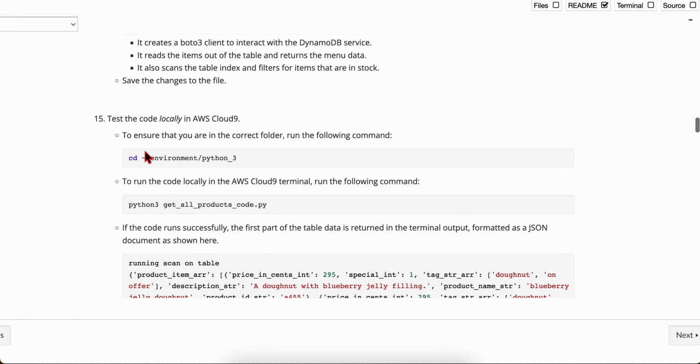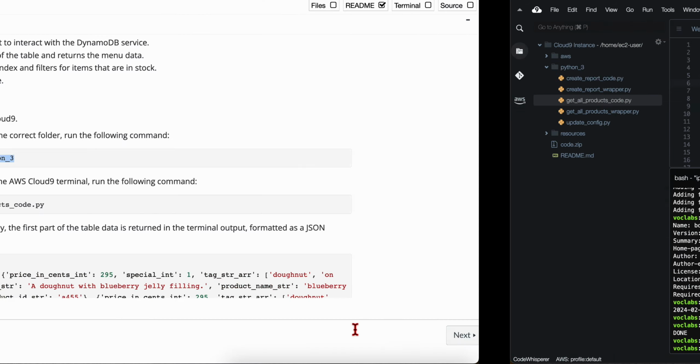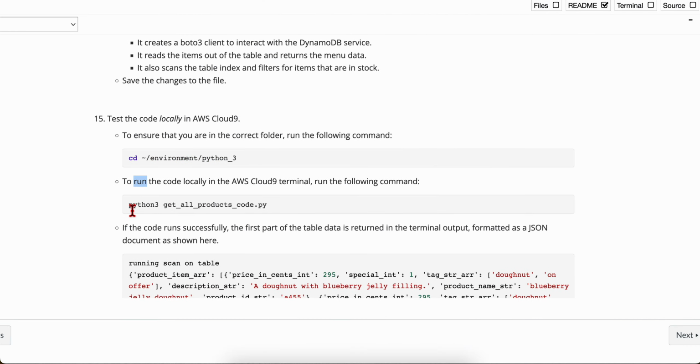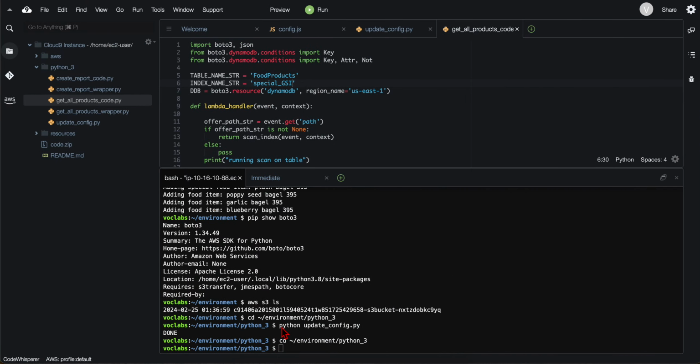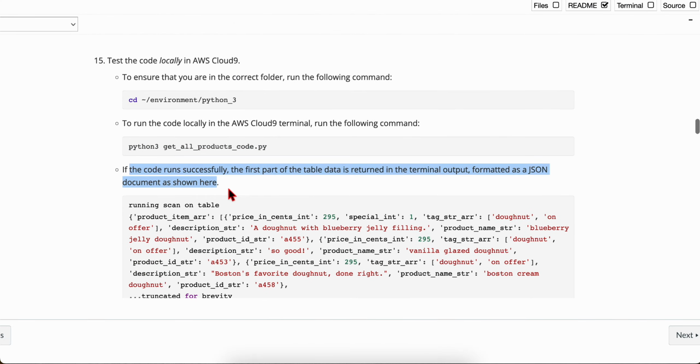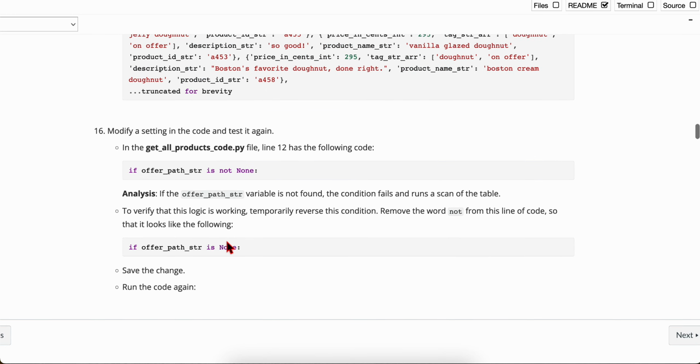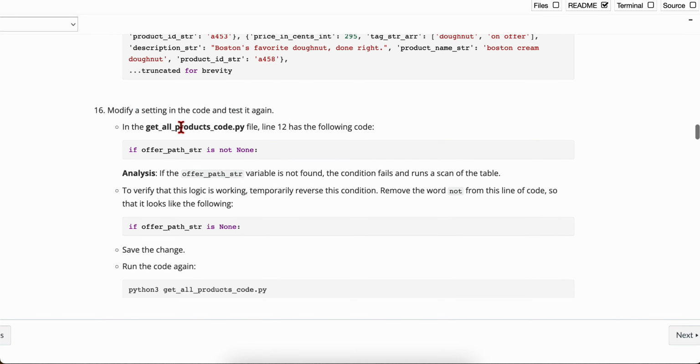So test the code locally. To ensure that you are in the correct folder, we're going to change directory to Python 3, which we are in, and then we're going to run this code locally. Awesome, to get us back the table object. If you run the code successfully, the first part of the table data is returned in the terminal output formatted as a JSON document, as shown right here.